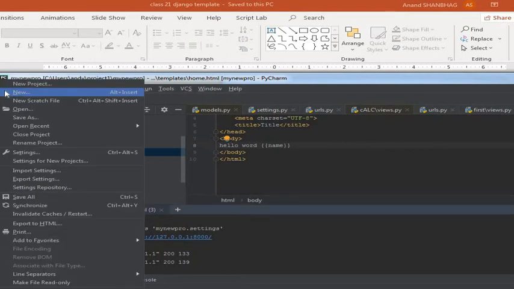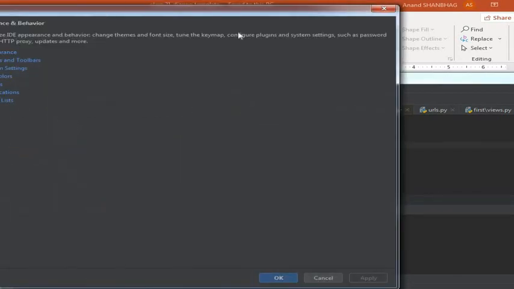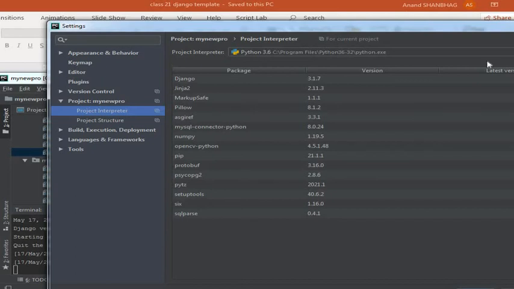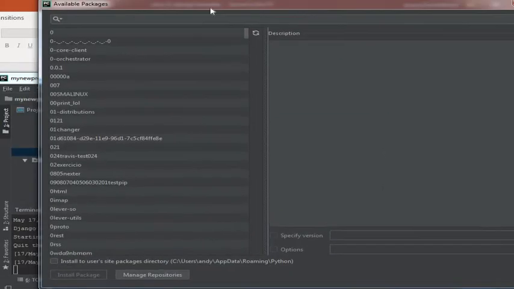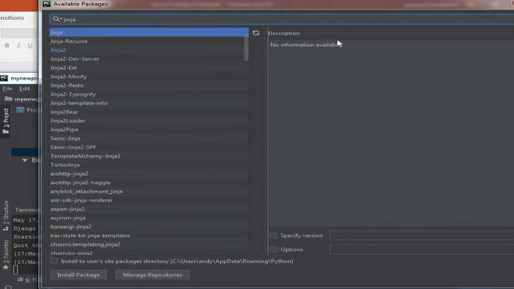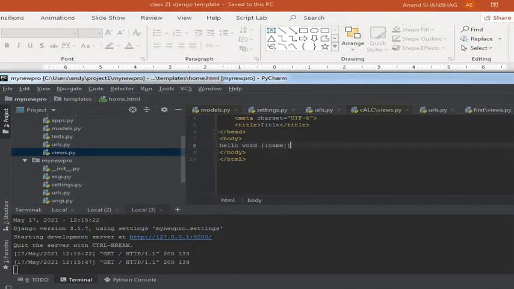file. In file, I have settings. In settings, I can go to project interpreter. Yeah, this one. Here I can click on this, and here I can give Jinja 2. I already have done. I have installed Jinja, so I am not going to install it once again. Just click on this, and you can add it to your project. Got? So this is what you are going to add, a Jinja.